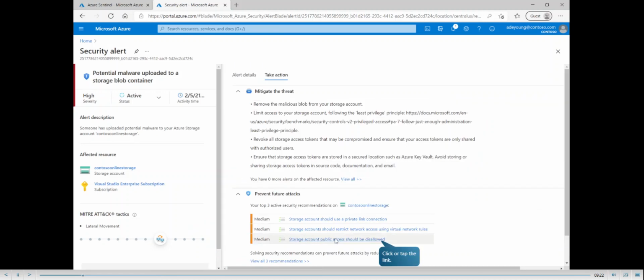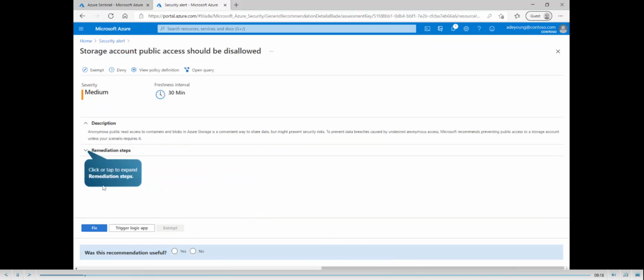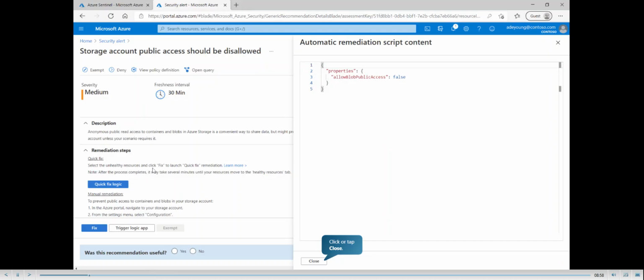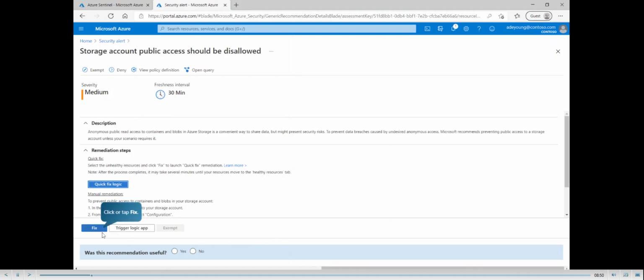Now let's see how we can use Azure Defender to take action. This screen provides recommended steps that an administrator can take to mitigate this threat. Let's view one of the recommendations. This recommendation includes both quick fix and manual remediation options. We can review the quick fix logic before selecting the quick fix option. This script disallows public access to the Azure storage account. Let's use the quick fix option to resolve the issue.